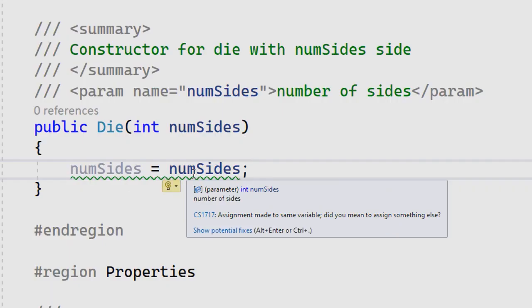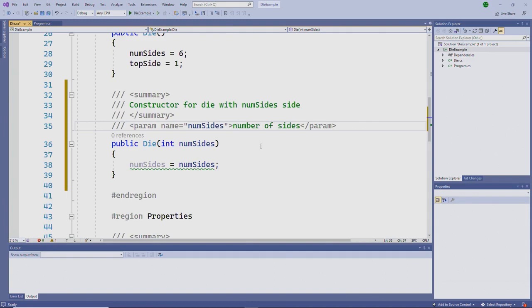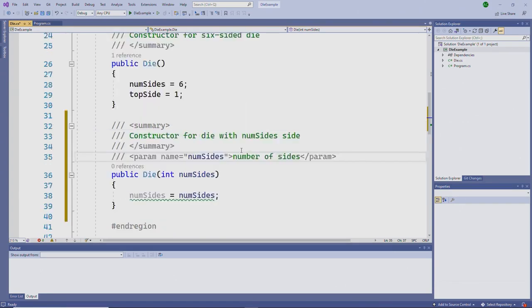The warning says, assignment made to same variable. Did you mean to assign something else? And the answer to that question is yes, we meant to assign something else. This problem is caused by something called scope. So let's talk about scope. Scope tells us the visibility of a particular variable or parameter or field.